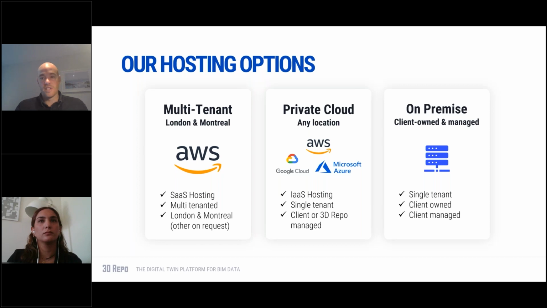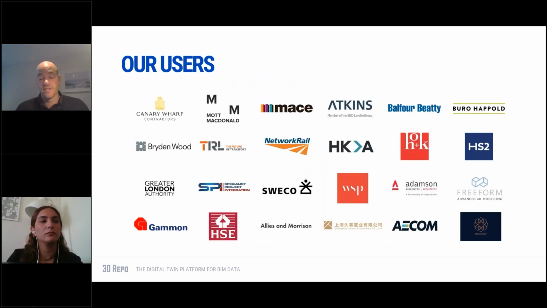Now, in terms of our users, it's very much a mixed bag. We deal with tier 1 contractors, clients, multidisciplinary engineers, and architects, and we really do get involved in all 3 stages of a project, whether it's design, construction, or operational phases. But in saying that, that's just the introduction to 3D Repo.